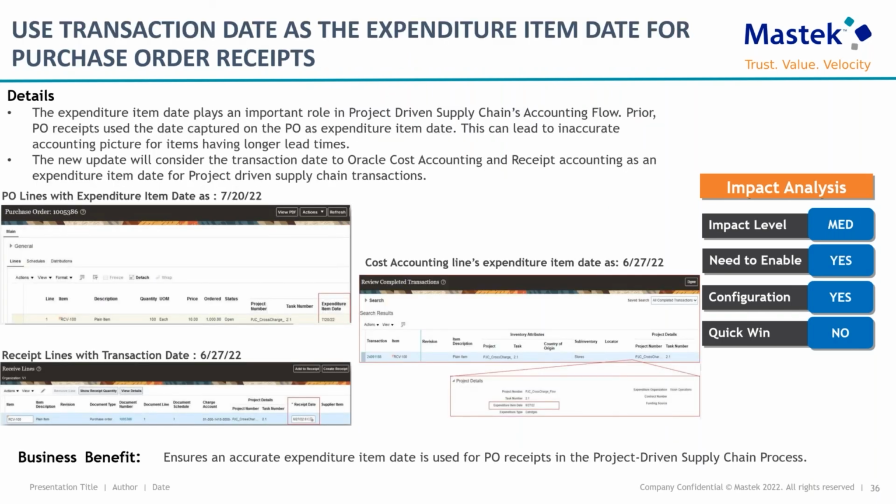Next, use transaction date as the expenditure item date for purchase order receipts. Now, when using a project-driven supply chain, the expenditure item date plays an important role in your project accounting flow. For example, the expenditure item date is used as the date for budgetary control and cost accruals. Because it plays such an important role in all the project-based orders, you need the expenditure item date to be accurately reflected on your transactions.